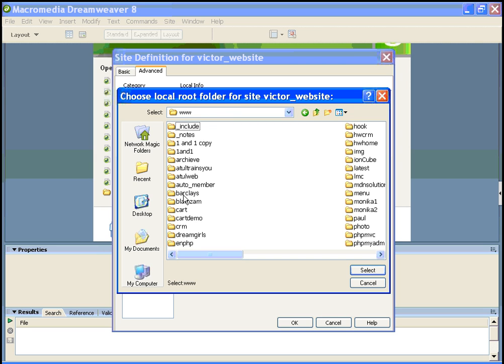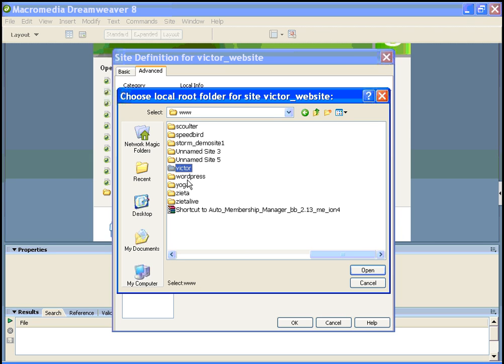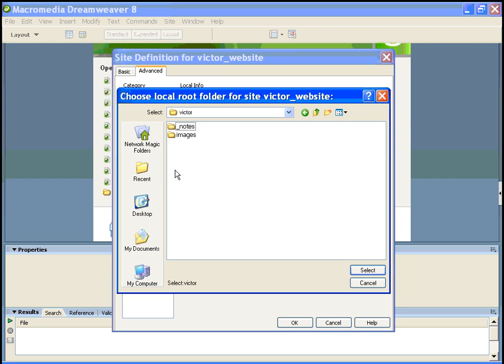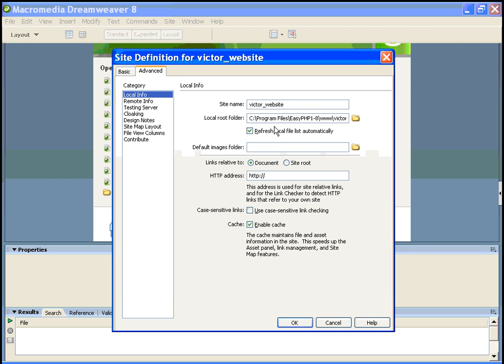sorry, it wasn't C, Program Files, then EasyPHP. I'm sorry, I have used a wrong path, but this is the place where I keep all my files, and here it is. It should be in the Victor folder. Yeah, so this is the folder where all my files are. I will simply click on Select. So this is the local root folder, and now I will go to the second place.